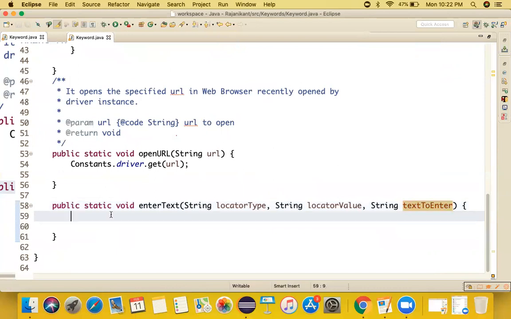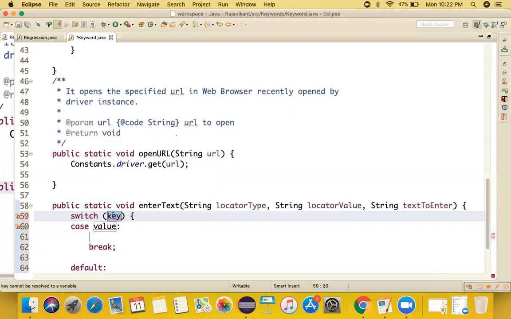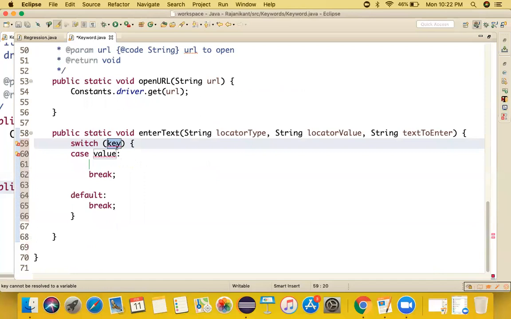This method should identify what kind of locator it is, and on the basis of that we are going to apply the switch case. Again, believe me, switch case is my favorite one, and you won't have switch case in Python, so that is why I don't like Python.